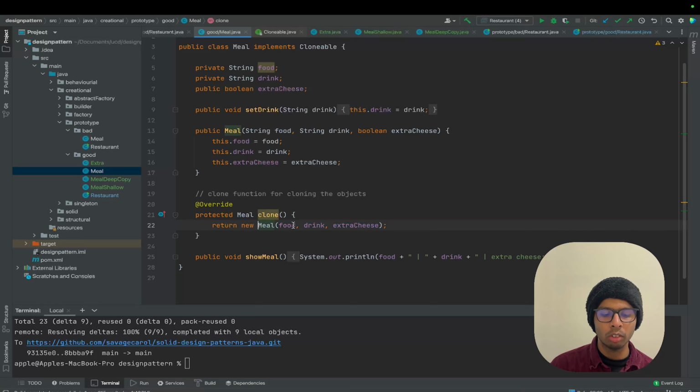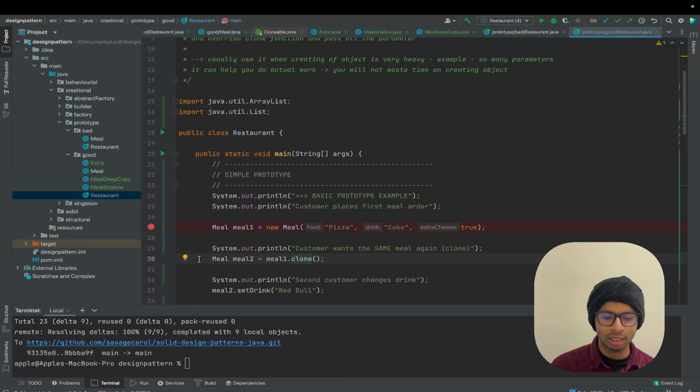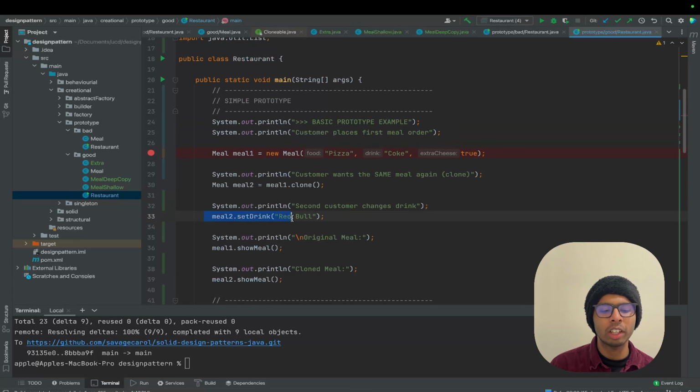In the new Meal, we pass food, drink and extra cheese. This is the same food, drink and extra cheese that was passed in meal 1, and we pass it into that clone function to make a copy of it. We are going to make a new object. That is what is happening in this line, meal1 dot clone. After that, I'm changing the value of meal 2, and we are going to show meal and show meal 2.